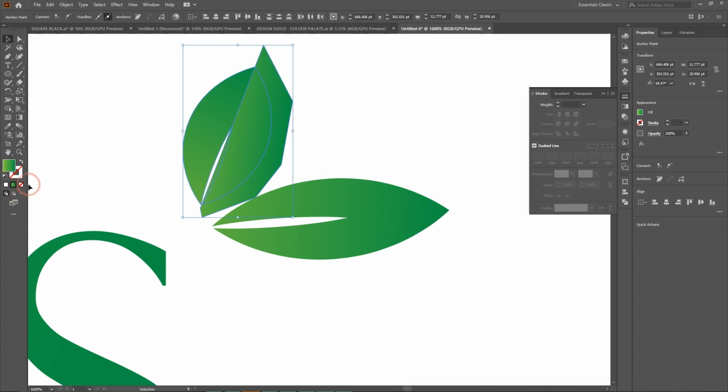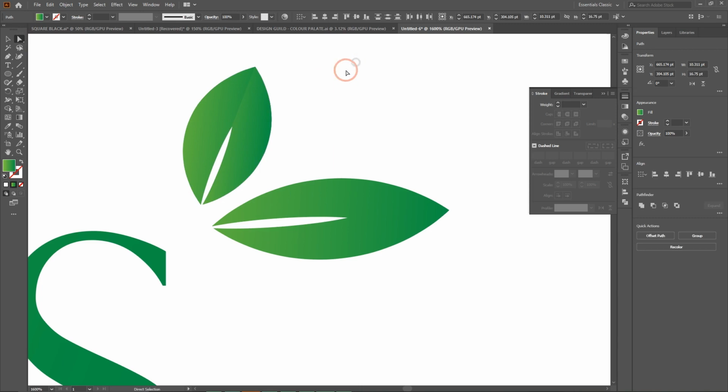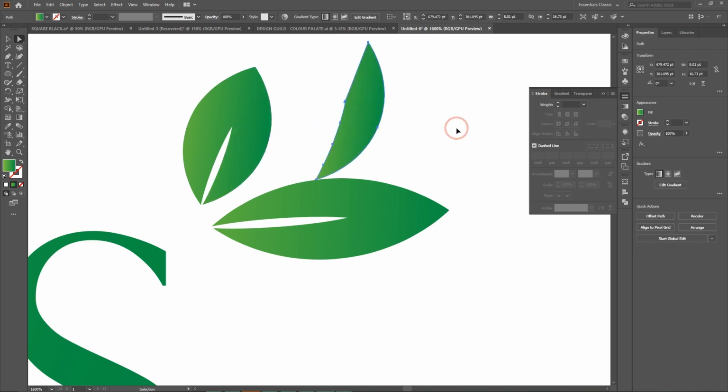So how do we do it? We have to go into the shape builder tool again, hold the Alt key and erase, drag to the part we don't want. It will erase it. Now we have two different elements.